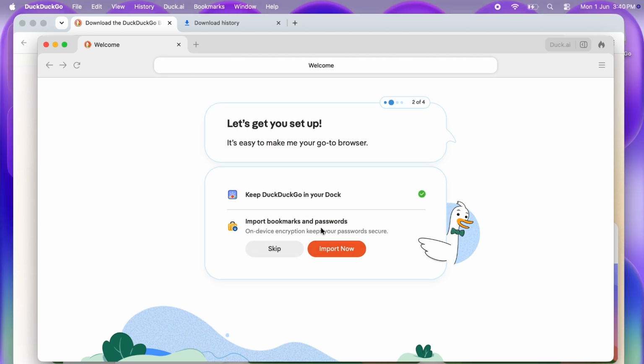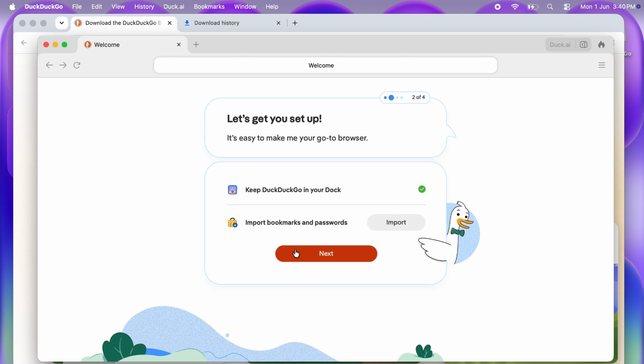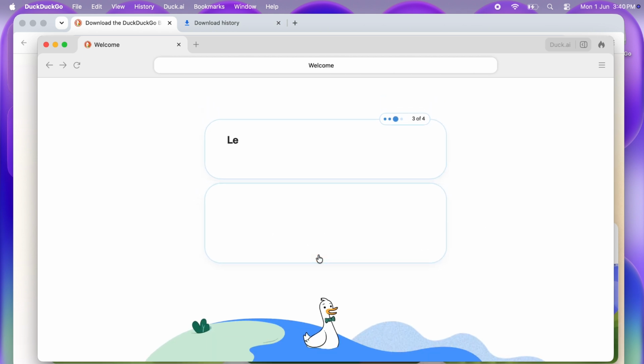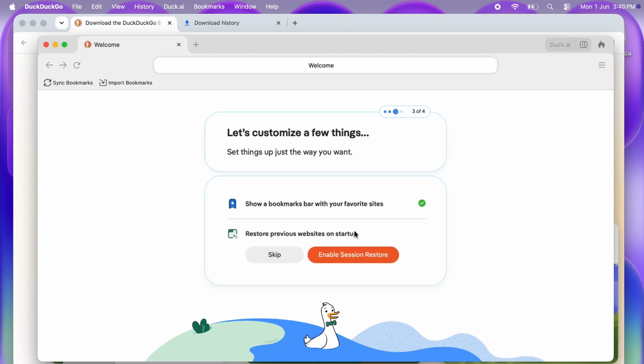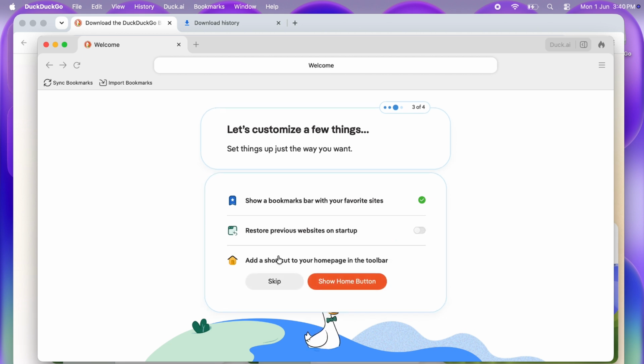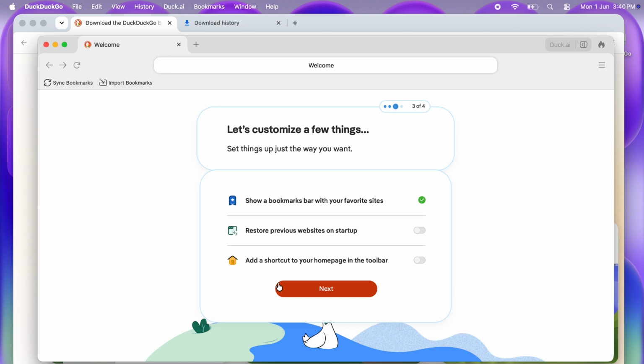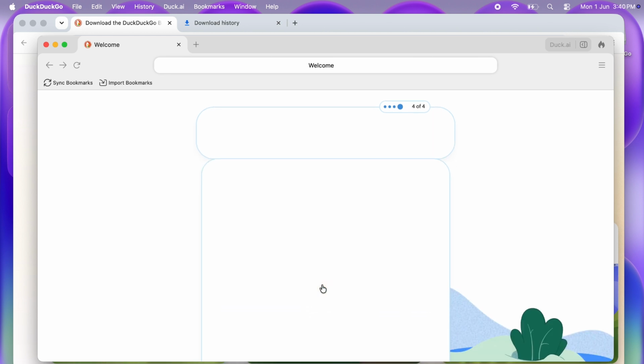Next, if you want to import the bookmarks or passwords from your previous browsers, you can do that. I don't want that. I will click on skip. Click on next. Yes, this is fine. Show bookmarks bar. And I don't want this. I will click on skip. Skip for this also. Select next.